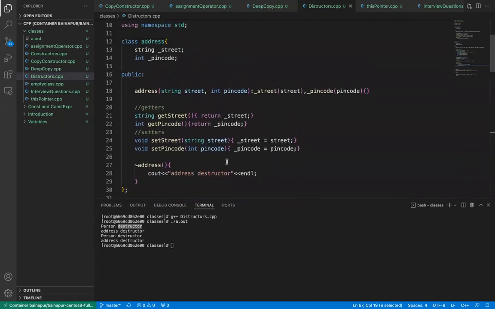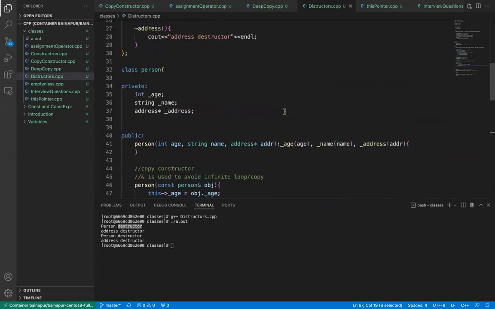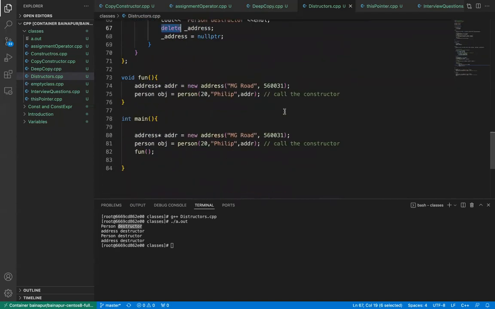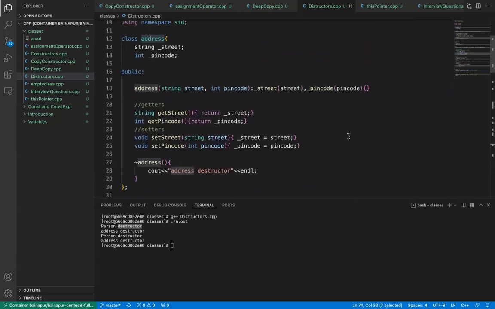Always remember, when you're creating memory on the heap, you need to use the delete keyword to delete it. Only then is the destructor of that class called. New and delete are the combination of construction and destruction of objects. These are the two ways you can construct objects on the stack and heap, and destruct objects on the stack and heap. So I think that's all for the destructor.